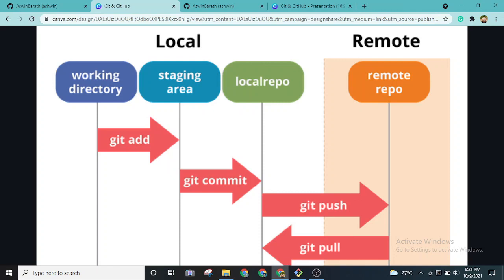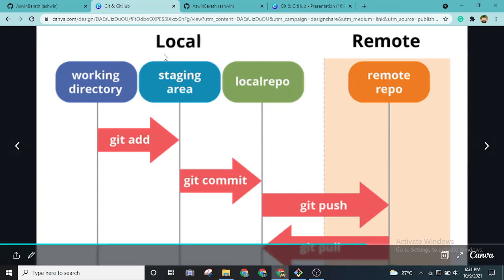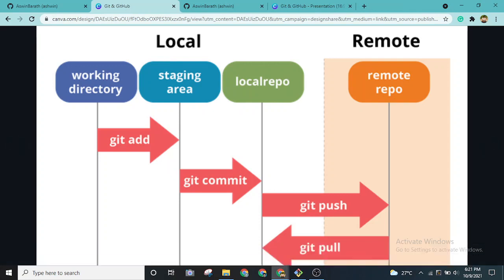So here we have two parts. One is the local part and the other one is the remote part. This local is nothing but our computer. Whatever we are doing within our laptop, just disconnect from the internet. Forget internet, forget GitHub. Whatever we are doing in the laptop, that's where we will be using Git.